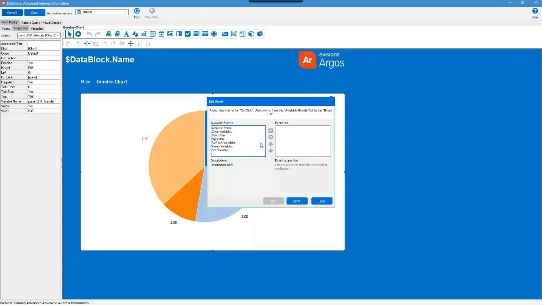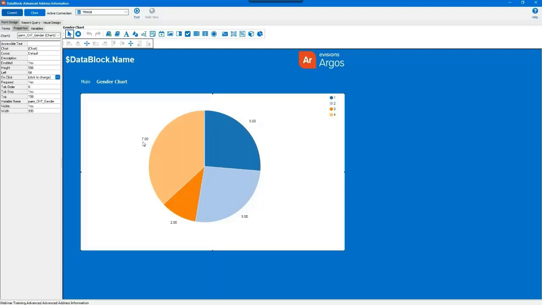We want to configure the on-click event so that when a section of the pie chart is clicked, the ethnicity breakdown for that section is displayed. To do this, we'll add an active form to the events list and select the ethnicity drill down from the form name. Now let's commit and test.